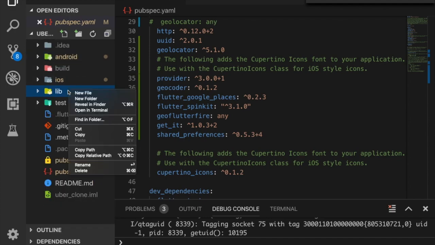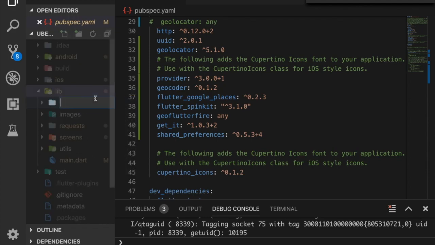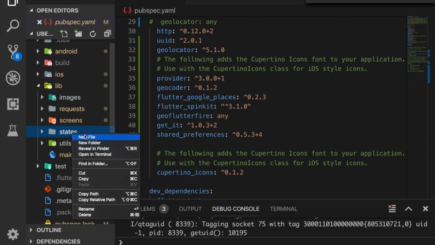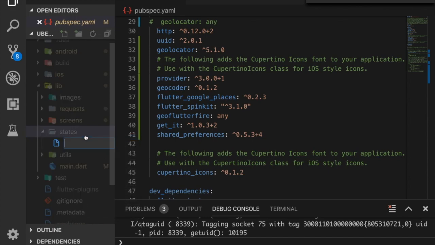Okay, with that being said, let us create a new folder, and you can call it anything. I'm just going to call this states. So our different states are going to be inside of this particular folder. Perfect. Let's create a file in here, and I'm going to call this file appstate.dart.